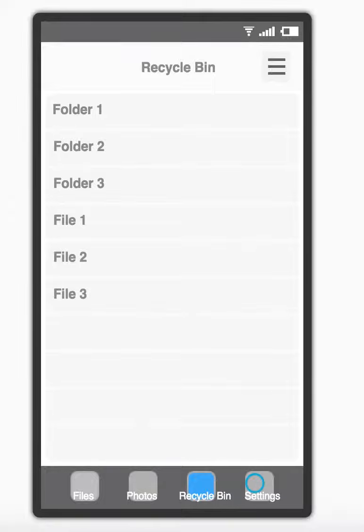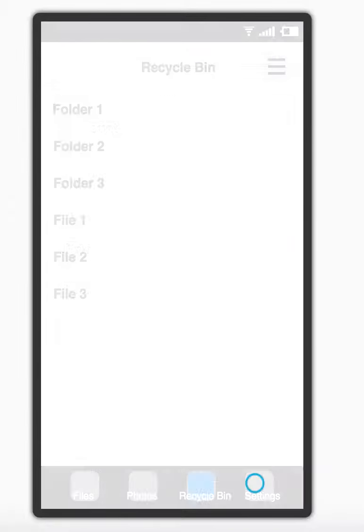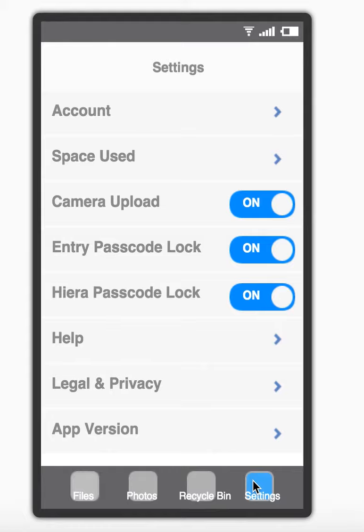Last but not least, we enter the settings page. There is basic information about the cloud storage account, such as the account name, space used, version of the app, and so on. The reason why the settings page is put at the same layer as the file page, photo page, and Recycle Bin page is to decrease confusion for the users and keep the consistency, simplicity, and context for the app.